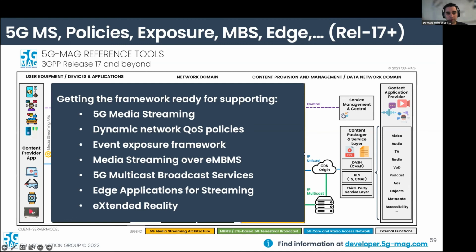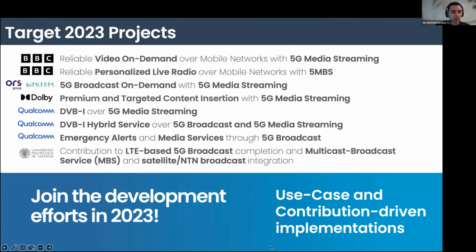Otherwise, as I said, we have interest in many aspects: 5G media streaming, MBS, LTE-based 5G broadcast. So in case your company is interested in that and is willing to contribute to open source projects, to come together and build a solid and good solution as a foundation, maybe also for commercial products, please reach out to us and consider joining these development activities. We have, as an overview, the target 2023 use cases again, but there's always room for new use cases. We're working on these different use cases as you saw today. Something that we did not mention today is, for instance, the emergency alert use case that Qualcomm and Thomas are specifically working on. So that might also be something that is coming up in the near future.